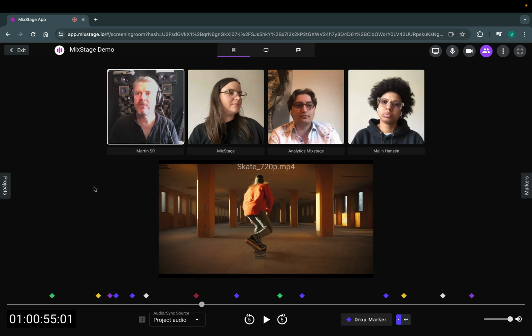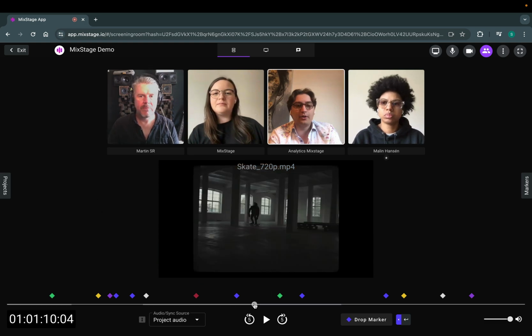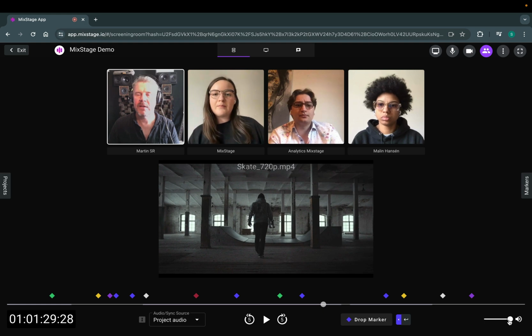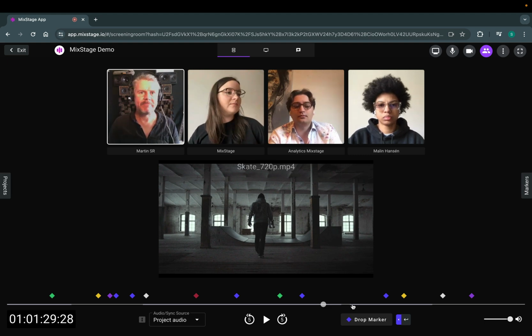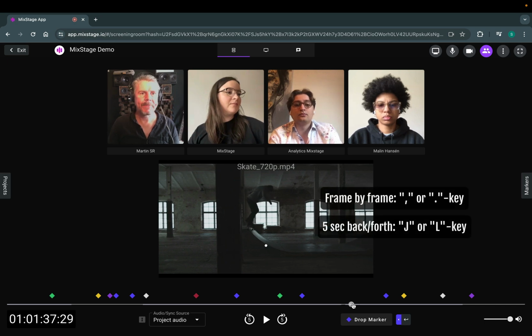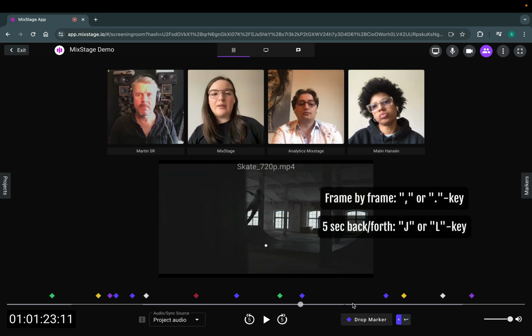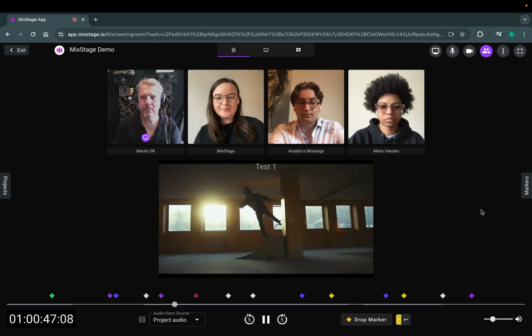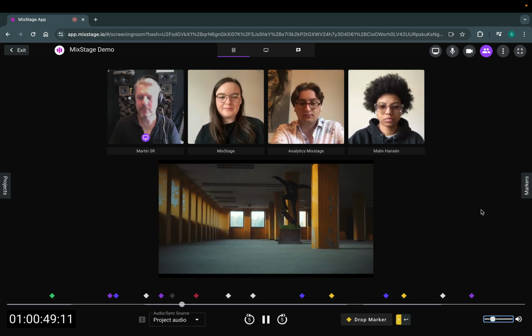While in shared transport mode, it's easy for you and your team to navigate to different sections of the project together. The volume control at the bottom right corner is shared between participants. If pulled down, it will lower the project audio volume for everyone. When allowed, anyone in the session can control the transport, jump to different sections, seek frame by frame, or 5 seconds back and forth. This makes spotting a marker to the precise location easy, but more on marker handling later.